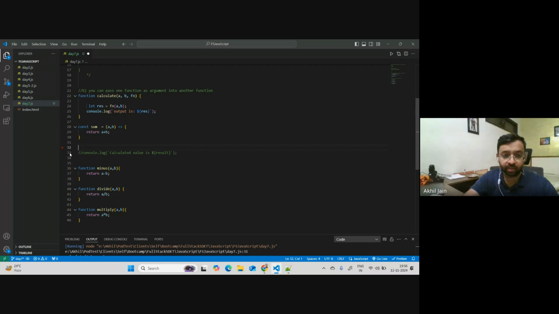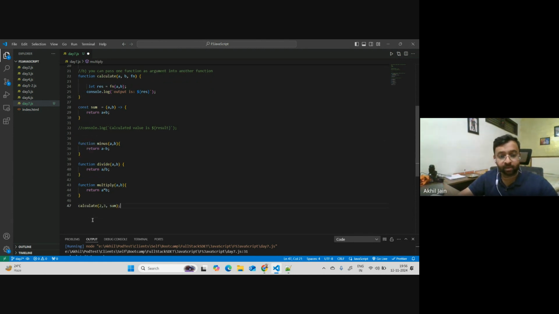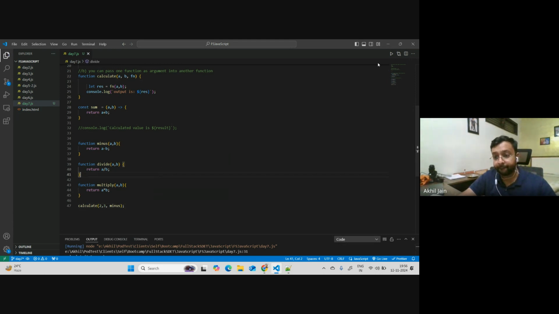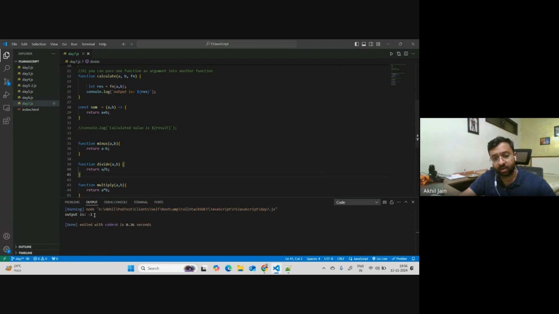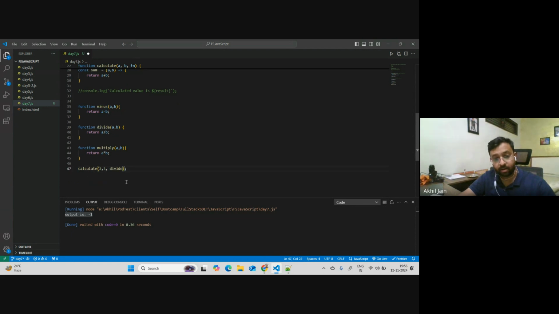Let me remove it from here. And now instead of doing the sum, I will do the minus. See here, now see the power of these functions. Instead of sum, I will just say minus and it will do minus. You see? It did minus. If I provide divide, it will divide. It divided. If I multiply, it multiplied.